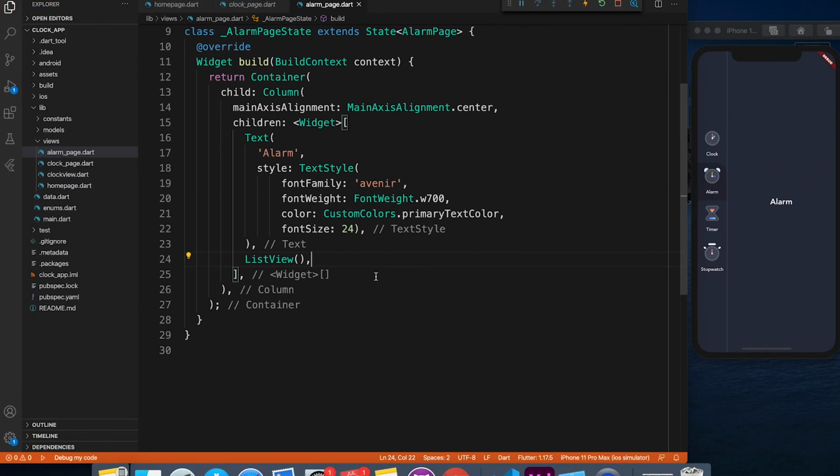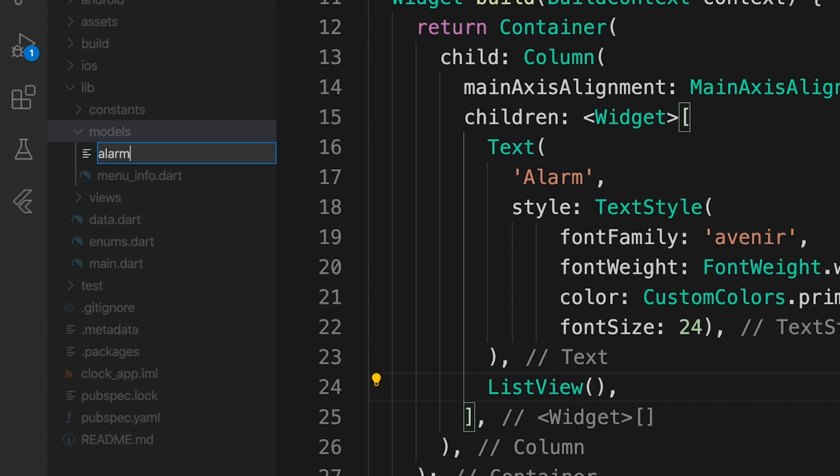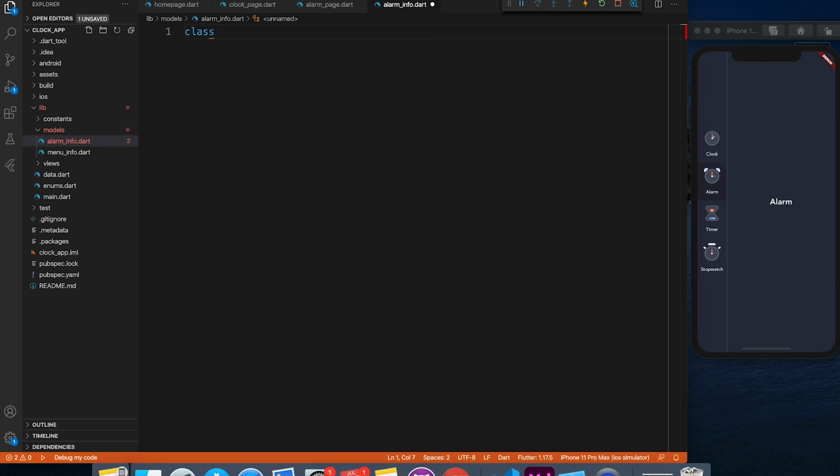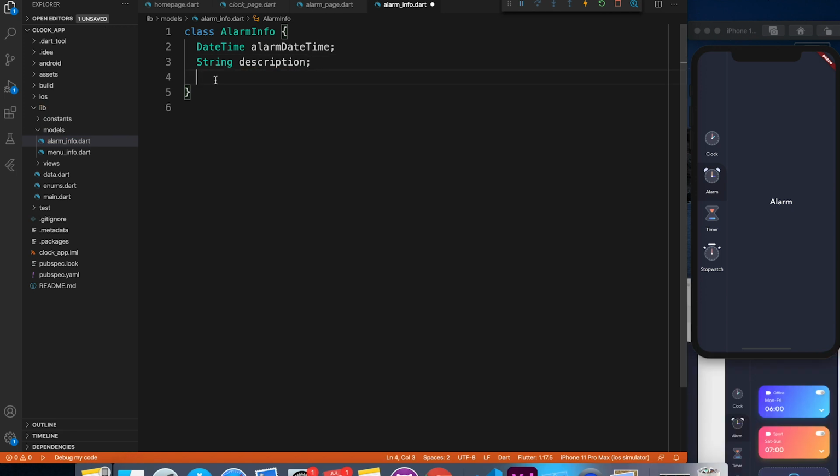Let's move to the tutorial. Now to use list view, we need a model because we will be iterating through the elements. So what I'm going to do is create a model called AlarmInfo, and here I'll place all the properties. So let me just quickly pull in all the properties. So I'm going to use DateTime for alarm, description, and whether it's active or not.